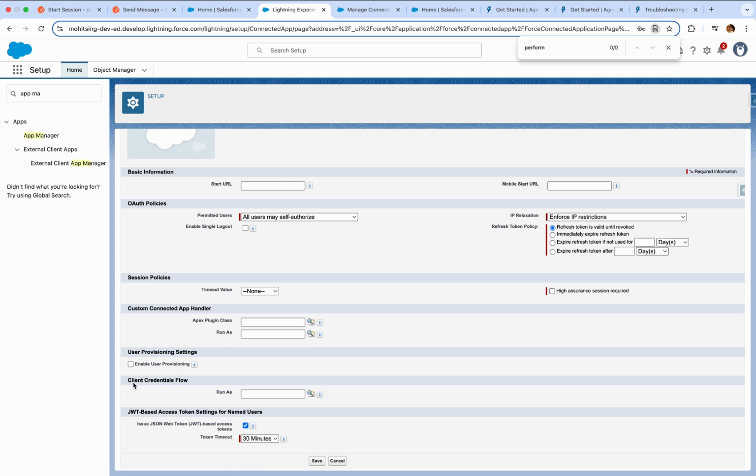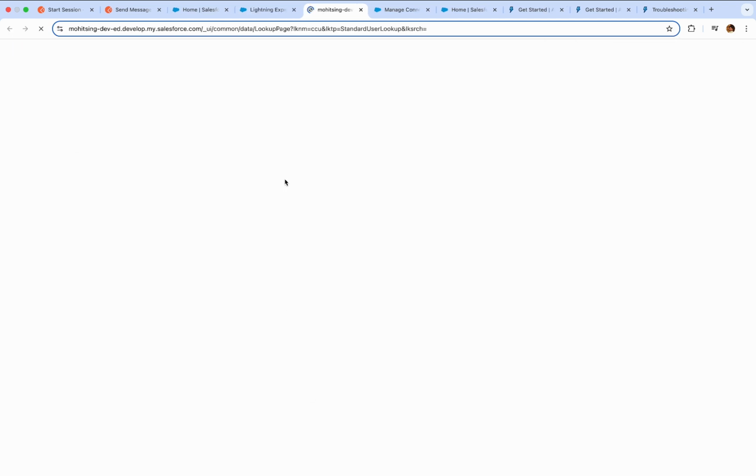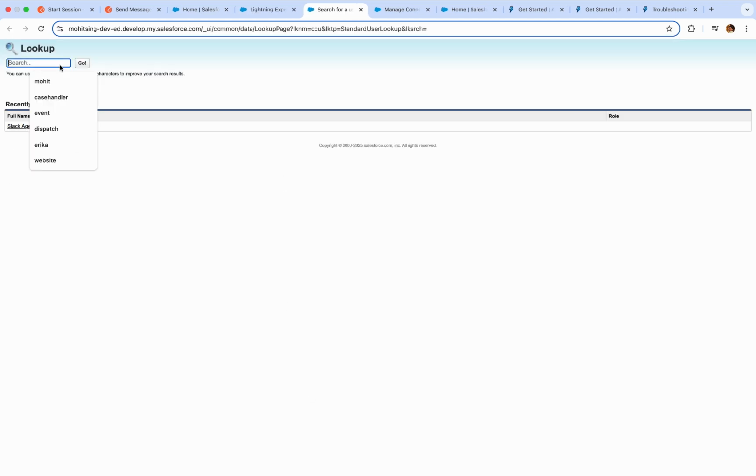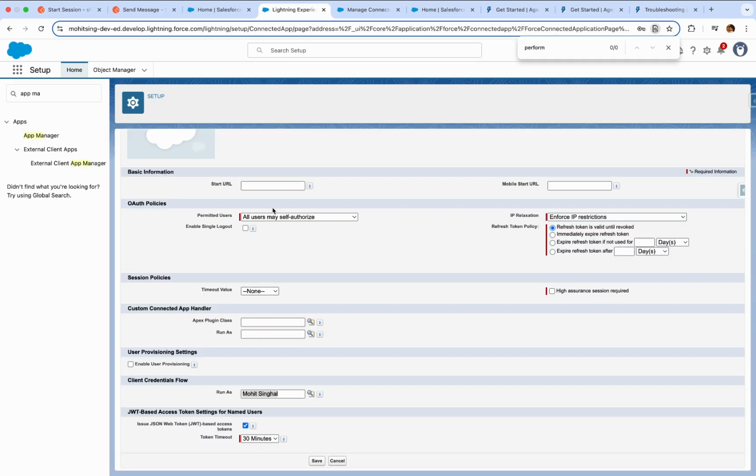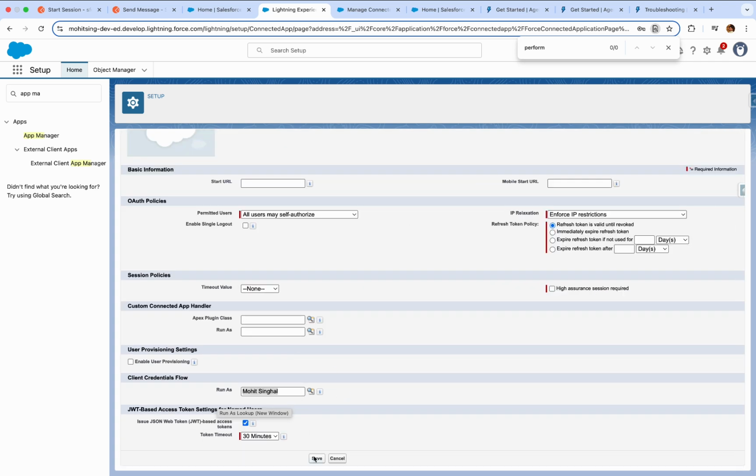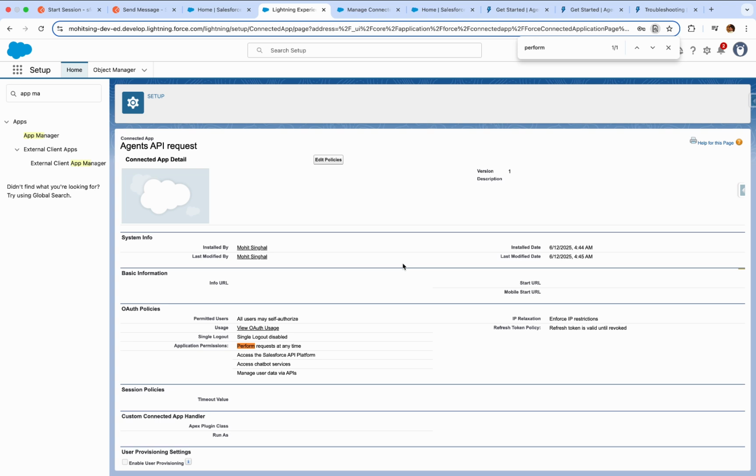Also, you have to provide a client credential flow user. I want to run it as myself, so I run as this user, or you can use any other user based on your permissions. Click on save, and okay, we are now ready with the connected app.